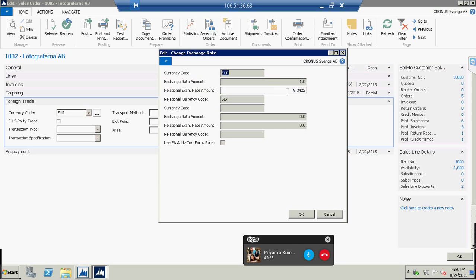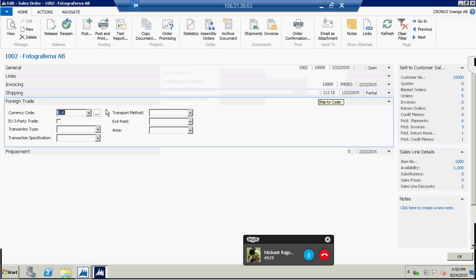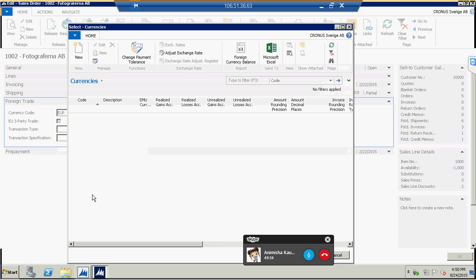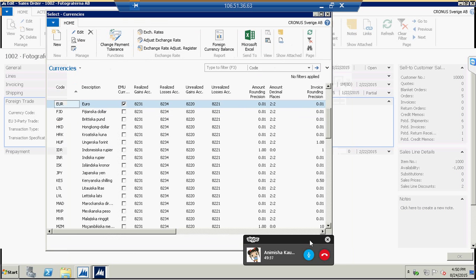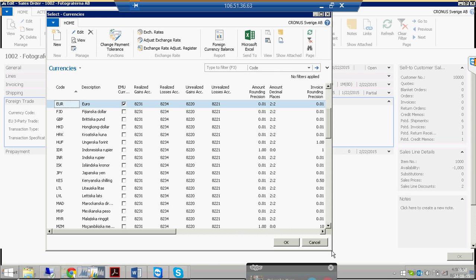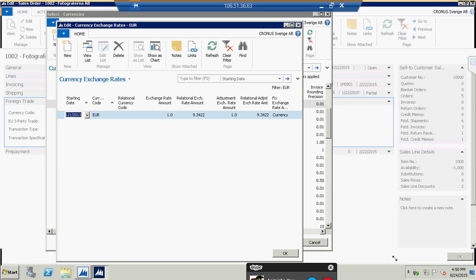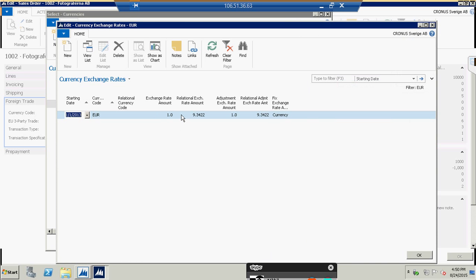Otherwise, the standard exchange rate will come from the system, and I can show you how it comes. This is a euro. Now if I go to advanced, I have various currencies over here, and if you see here, we have exchange rates. See this, this is exchange rate, and if I click on this, I can see that there is one line of exchange rate over here, and what it says is this exchange rate is valid from 1/1/2013.